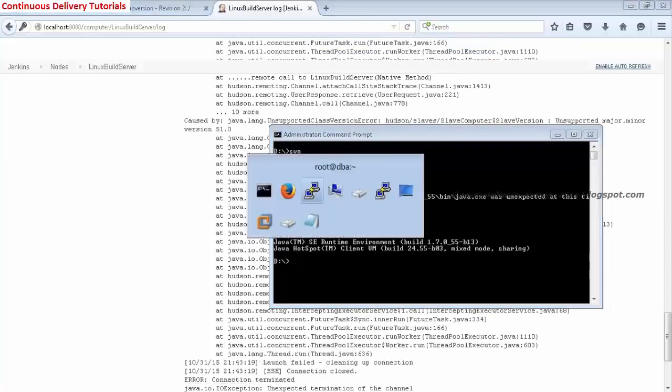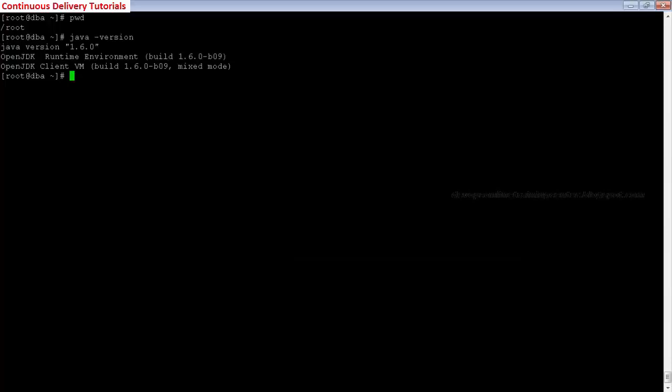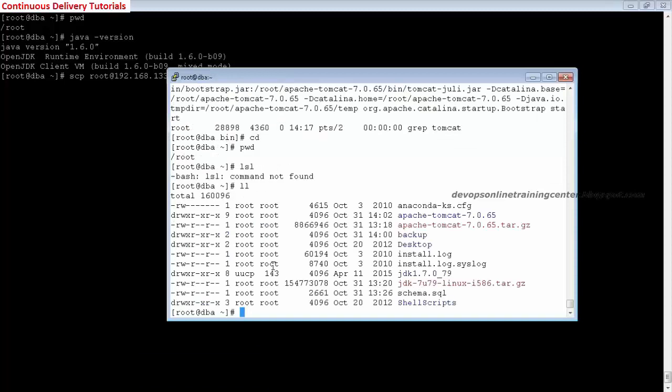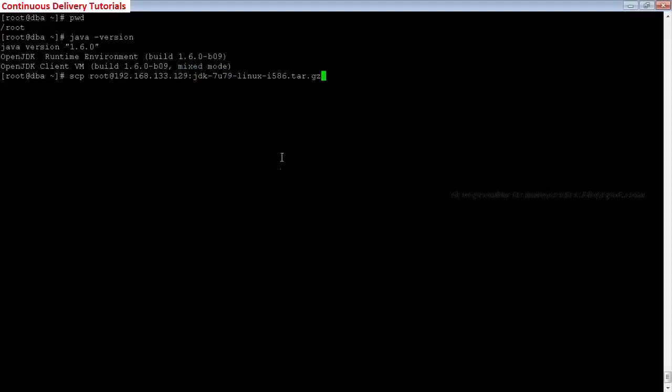So what I can do is upgrade my Java here. We just downloaded the JDK into our deployment server, right? So let's try to copy from there. Okay, so root at the date 182.168.133.129 colon. You can take the path of the file name JDK, this one. Right, tar -zxvf jdk, extract it.